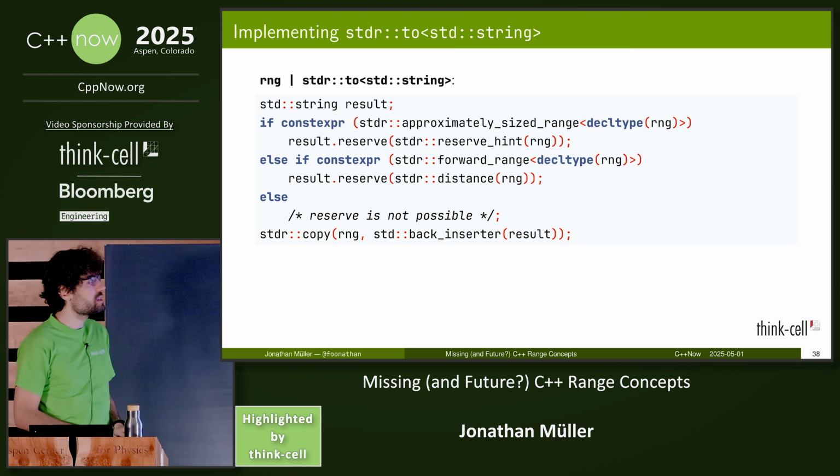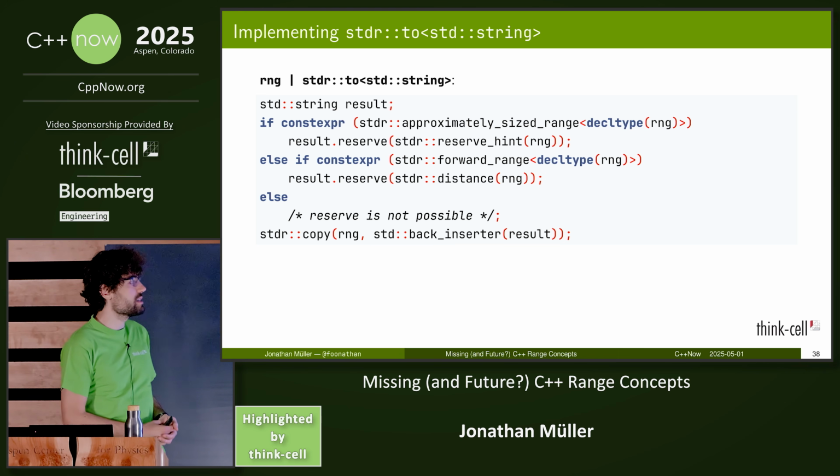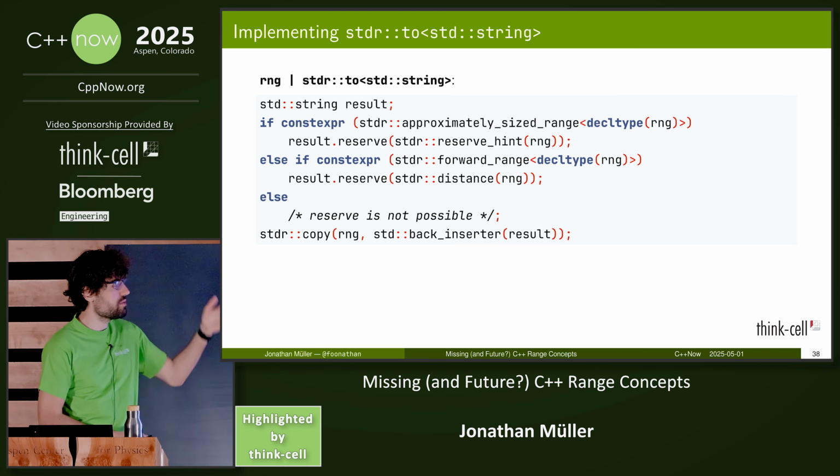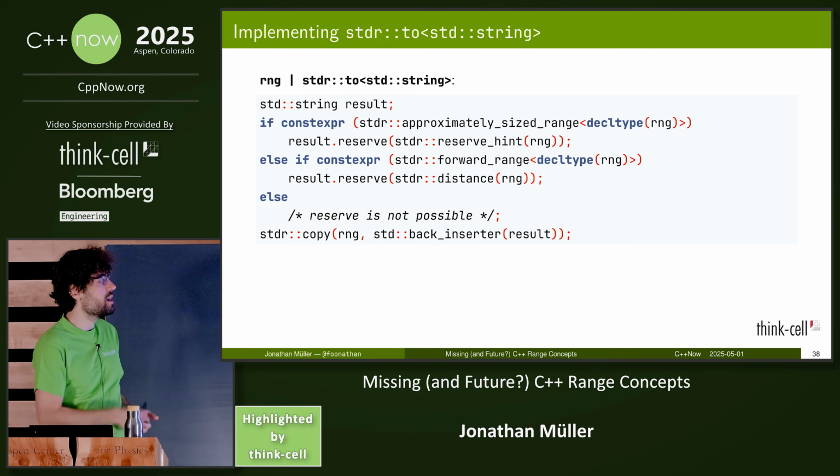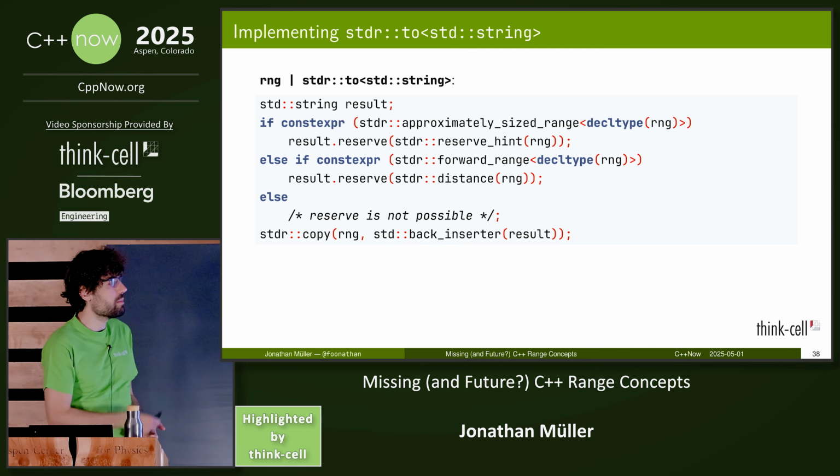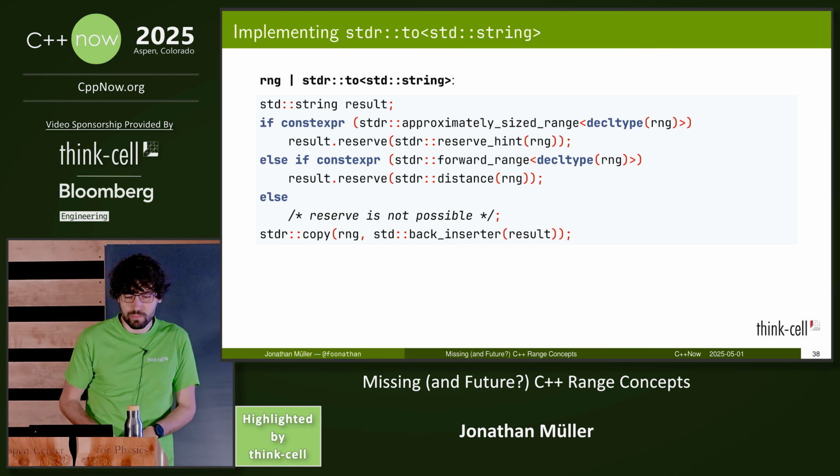Now, this is the implementation of range to string now that we are from the previous section. So if it's approximately sized, we use the reserve, and this sort of subsumes sizedness. If it's a forward range, we compute the distance. Otherwise, we can't do a reserve, and then we do a copy.